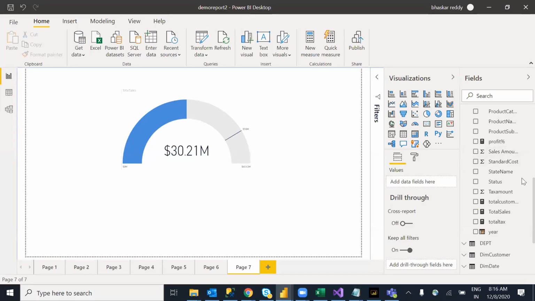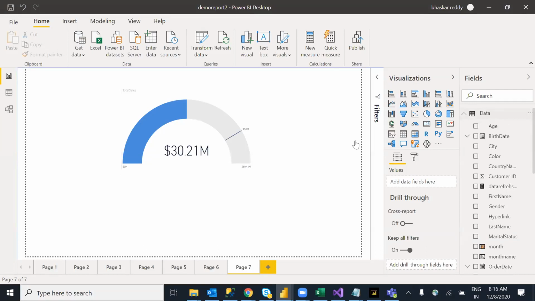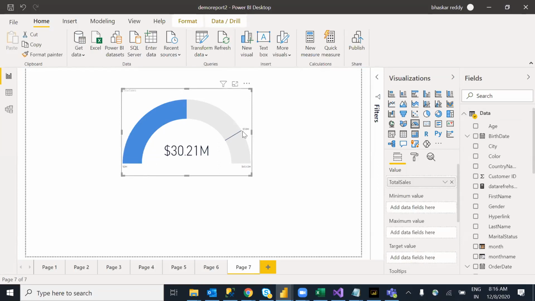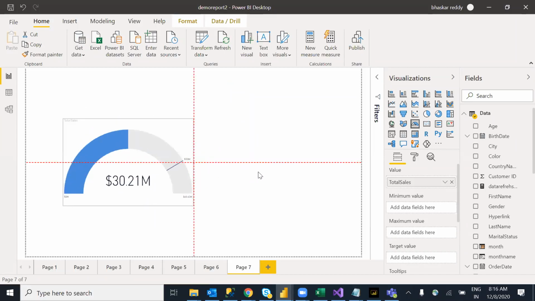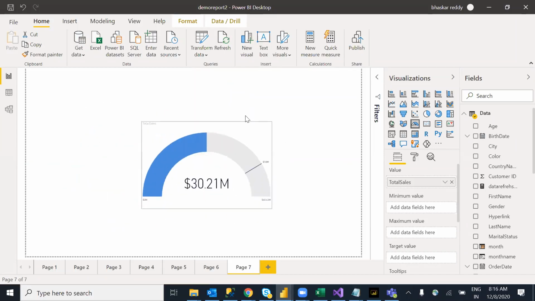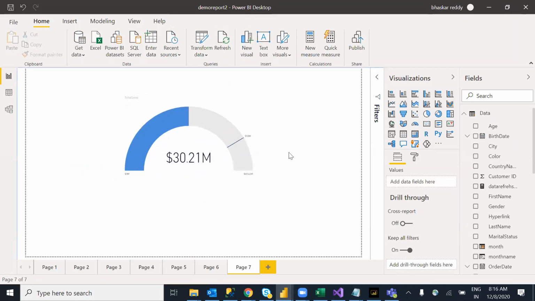Or we can create a measure instead of giving a default value, with the number 50 million. So that's my target, and it shows whether I reached my target or not. My target is 50 million, and as of now I have reached 30 million. This is how we can display the gauge visualization. It shows whether you have reached your target or not.